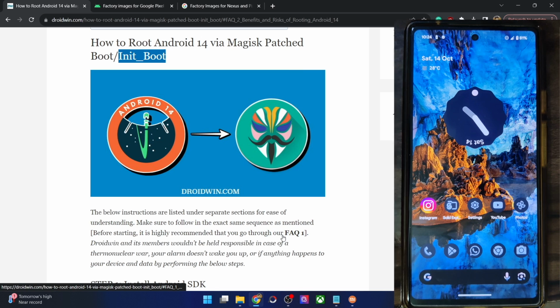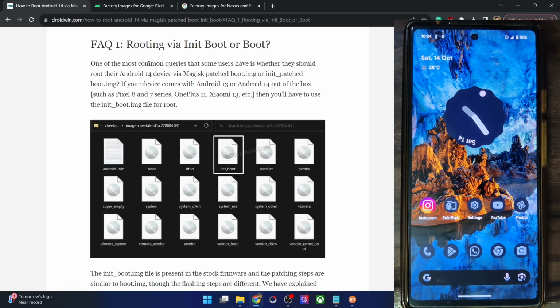So you could go through my FAQ 1, and this is whether you have to use the boot or the init boot file. Now if your phone came with Android 13 or Android 14 out of the box, then you will have to use the init boot file. On the other hand, if your phone came with Android 12 or an older Android version but has since been updated to Android 14, then in that case you still have to use the boot.img file. So for instance, the Pixel 7 and Pixel 8 series, the OnePlus 11 series, the Xiaomi 13 series, all these phones came with Android 13 or Android 14, so they'll have to use the init boot file.